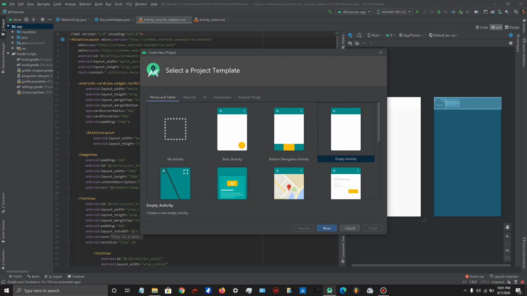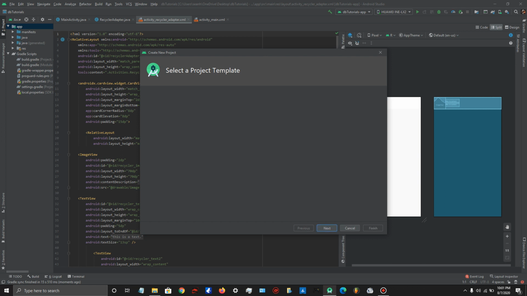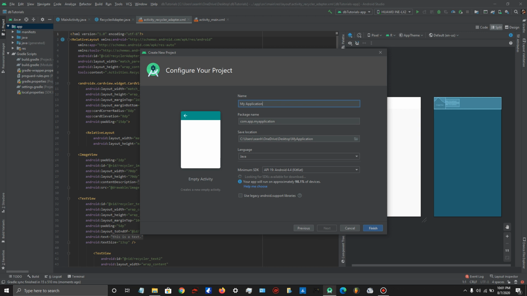We can just create a new project, choose an empty activity, go next, give it a name. Call it whatever you want to call it. In this case, just call it db, maybe dbase tutorial.